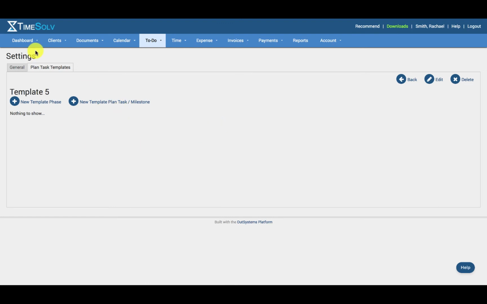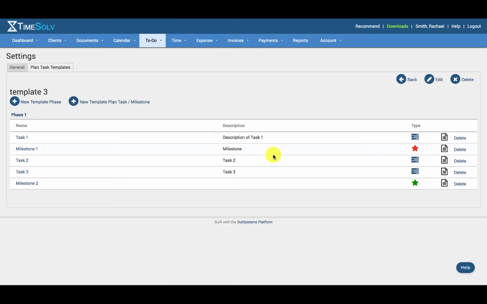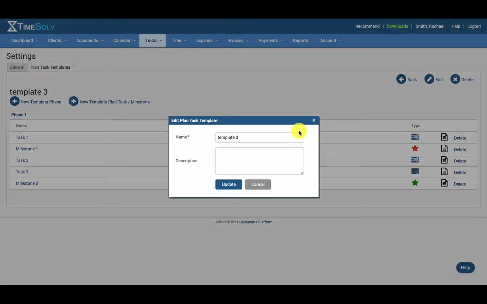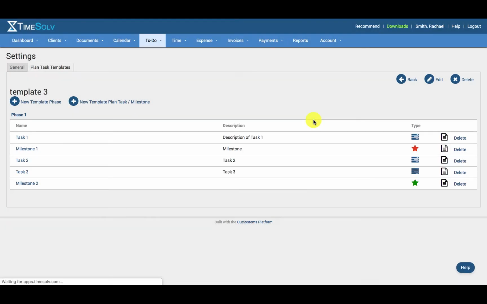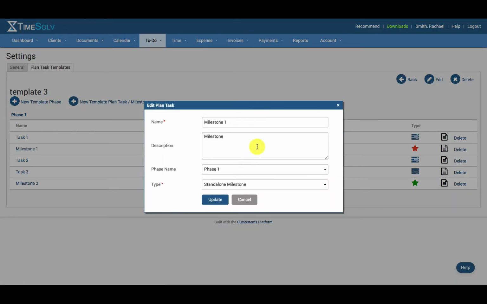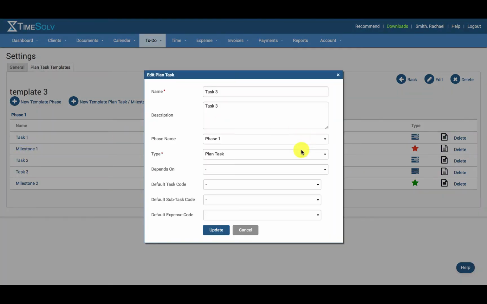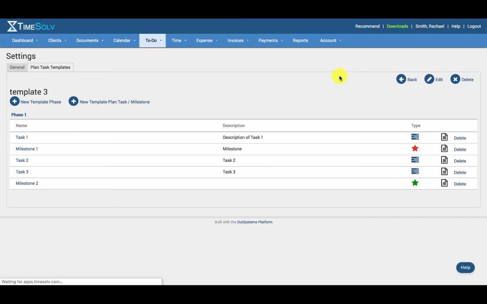And then if we head back again to the previous screen, I'm going to open up template 3 that we created. And I'm going to click on Edit, where you can edit the name of the template if need be. And then to edit individual items within the template, you can click on the actual name of the item and that will open it up for you. So we have this milestone opened up, we have this task opened up, and we can edit as needed.